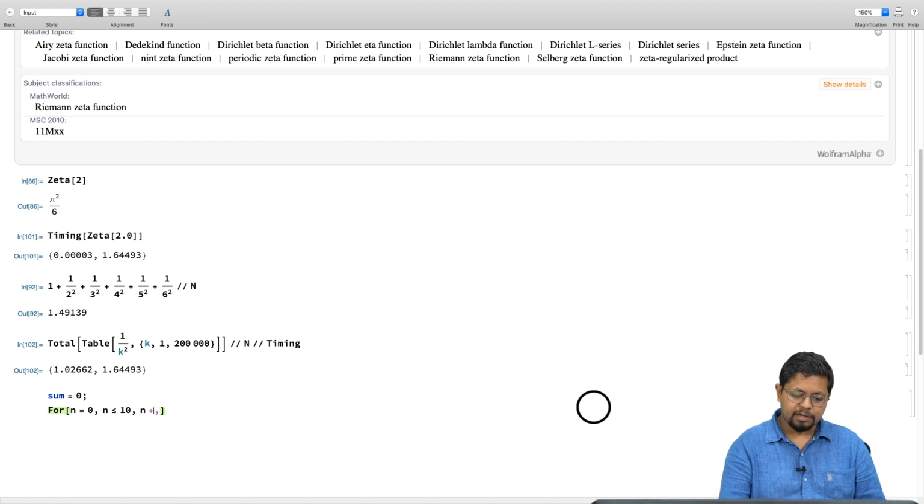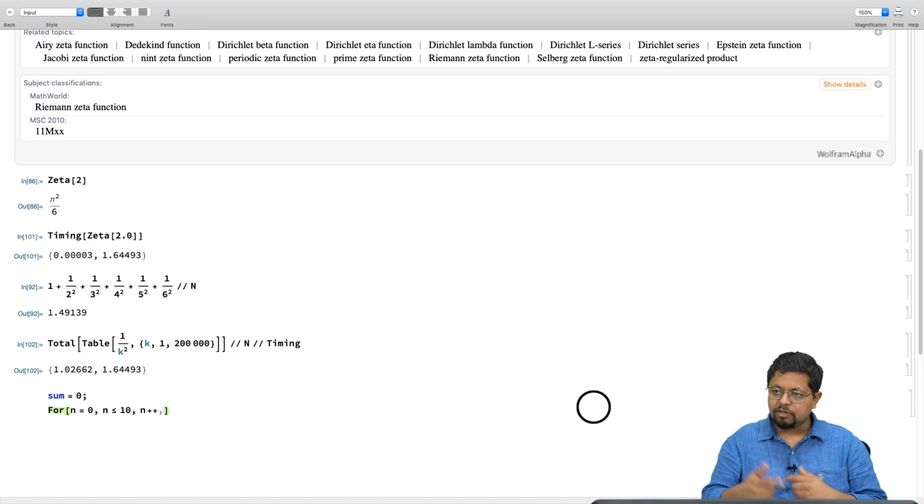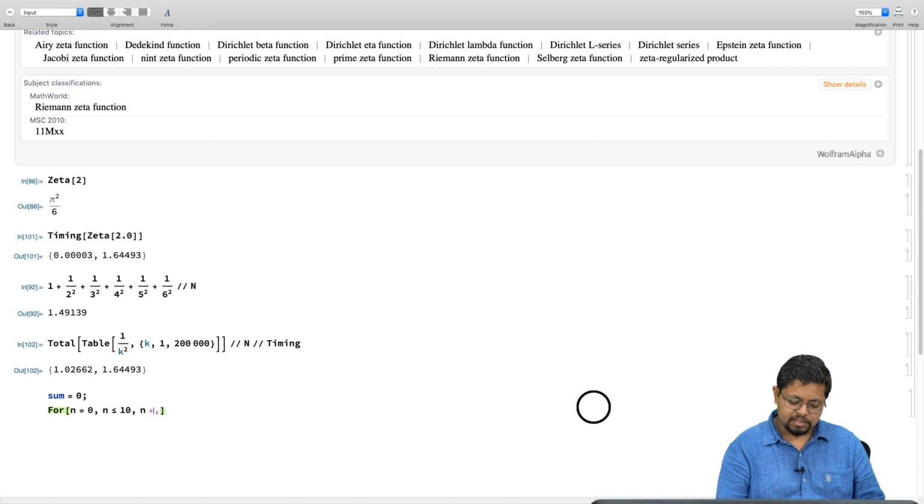I'm going to say increment n. That means after each round of executing the body, increment n by 1. So n++ means the same thing as n = n + 1. n = n + 1 means increment n by 1, and n++ is a shorthand for that. It's also there in many other languages such as C and C++, and I'm sure many other languages use this notation. So we'll just use n++.